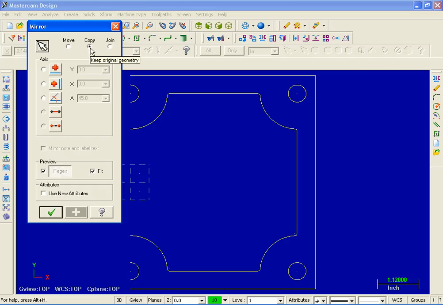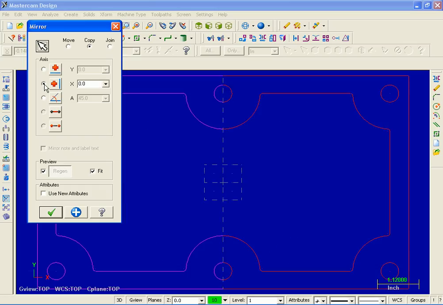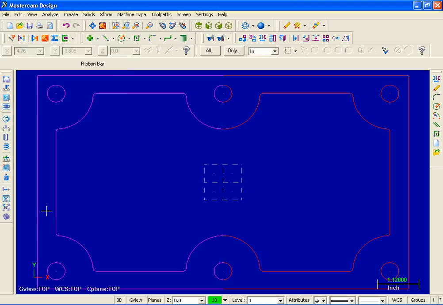We're still on Copy. This time we're going to mirror about the Y-axis. Everything looks great. So now we can select the OK. I'm going to move on up now and do a screen clear colors. So everything's looking great.